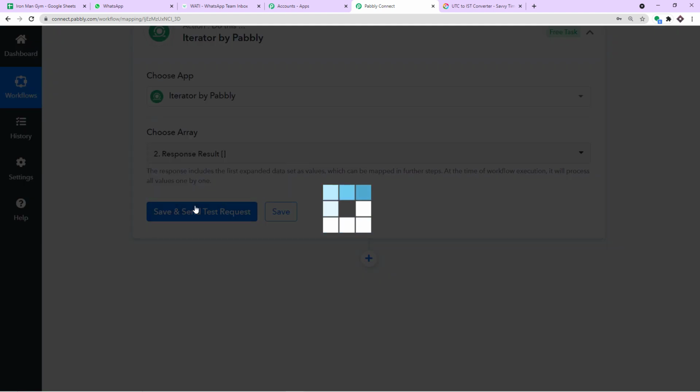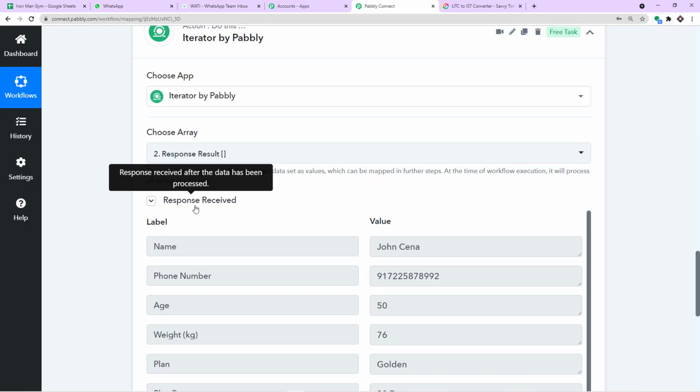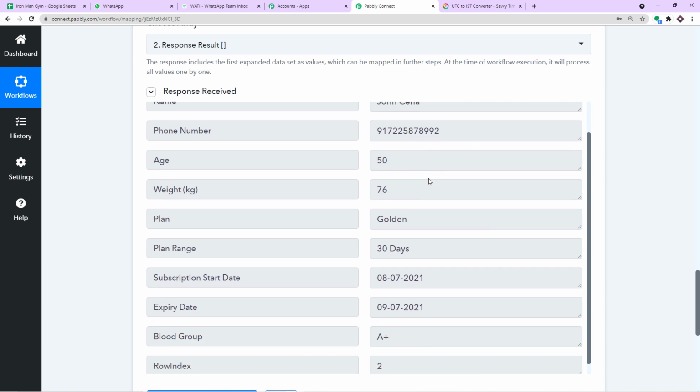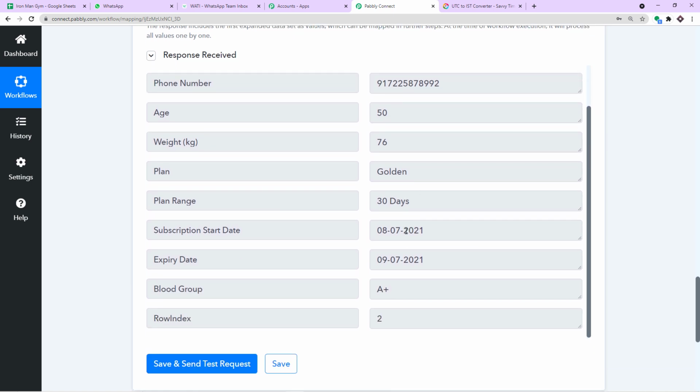So when I click on save and send test request, as you can see, these are the details of John Cena. We have the name, the phone number, the age, the weight, the plan range, as well as the expiry date. Okay, so we have got the details of John Cena. Now, as I mentioned, we will be applying conditions on him. So what are the conditions? Now I want to send the message to John Cena 1 day prior to the expiry date.